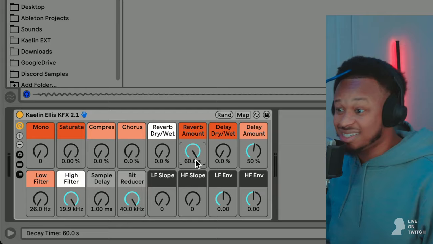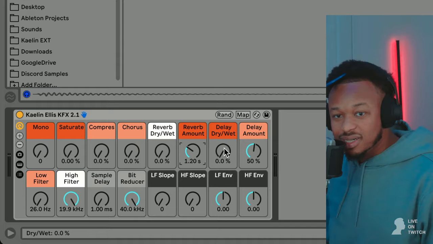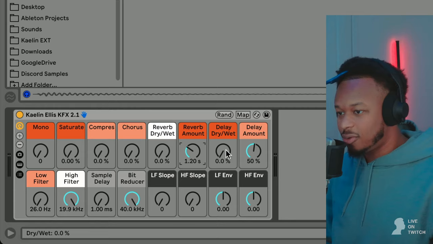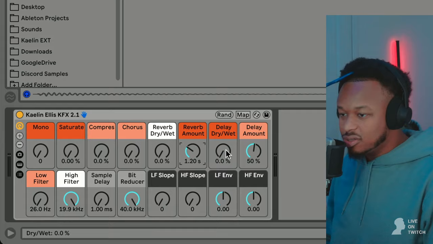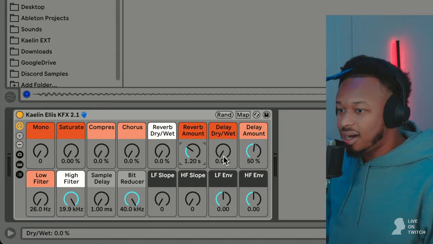So if you want to really make it dramatic, this is a really good way to go. The next one is going to be delay. Delay is a simple thing where it delays or creates an echo of your signal, whatever signal you throw through KFX. This thing here does it. You can also, here to the right, add the amount of delay that you want.